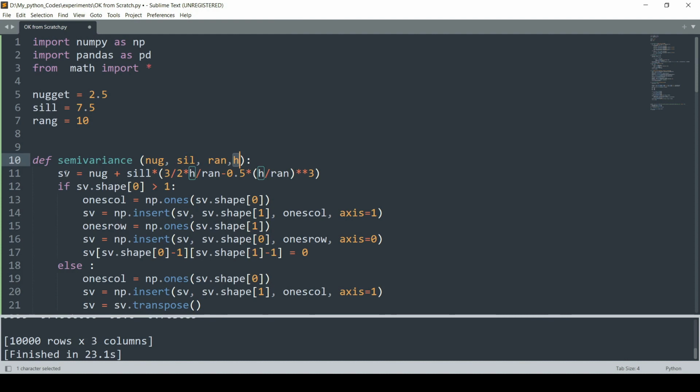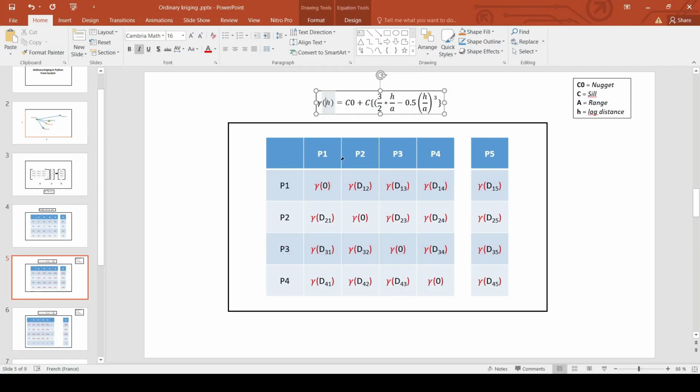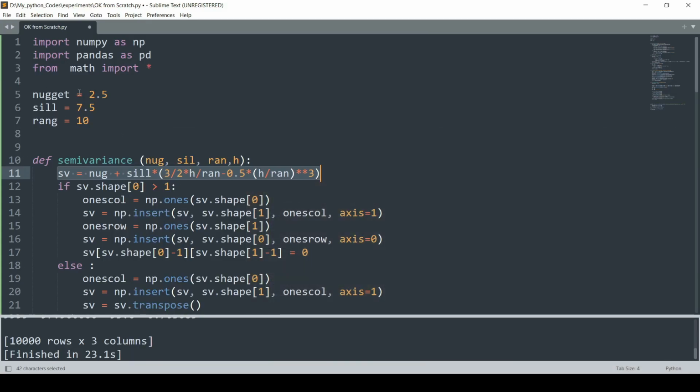So basically this line of code here is the exact same equation that we have in here. So C1 plus C and so on. We've defined these values, but we can change them later on if we want, or we can just directly insert the values in here, the nugget, the sill, the range, and the distance, and we're going to get the semivariance of that one based on this model here, of course.